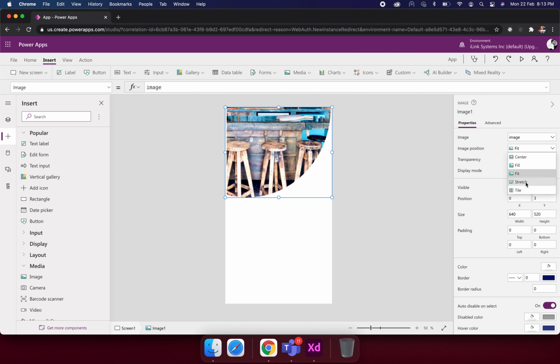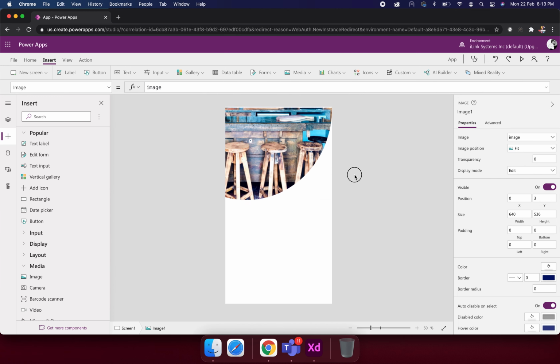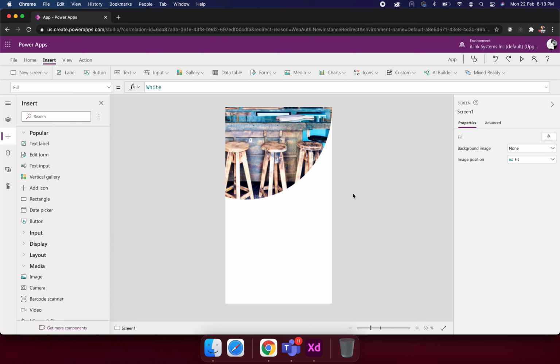We have different options for image position, something like center, fit, stretch, fill. So we may use whatever we want, but I prefer to use fit always because it keeps the resolution of the image untouched, and then I resize the image coordinates manually. So let me align this. Okay, done.